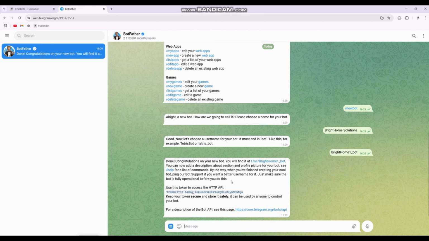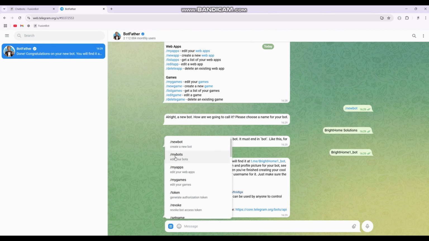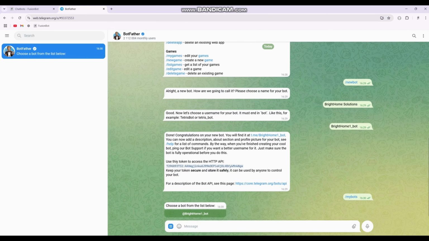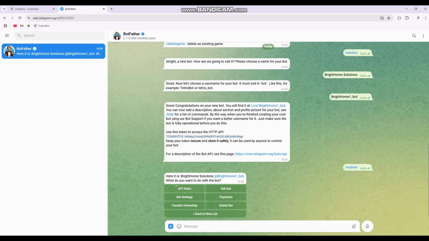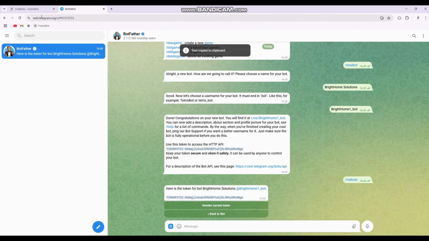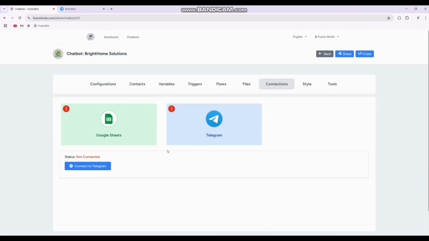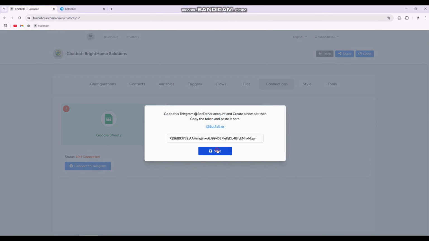Great. So right now I already created a bot account in Telegram, and what I need to do now is to copy the access token from here. If I click on this token, it will get copied. Also I can get it from here. If I go to my bots in Telegram, choose a bot from the list below, I only have one. Click on API token, then click on the token. It will be copied. Then get back here and paste it here.